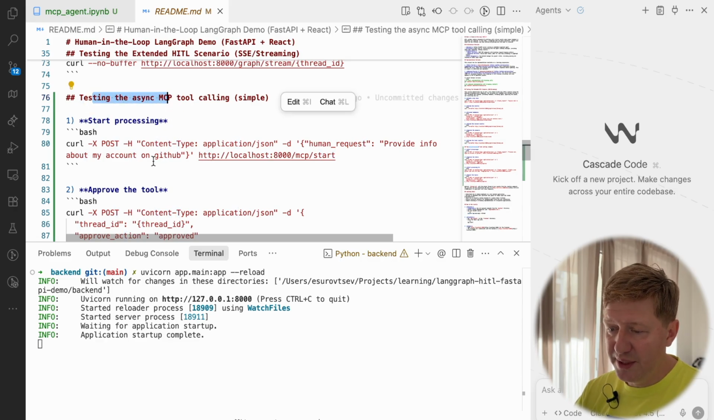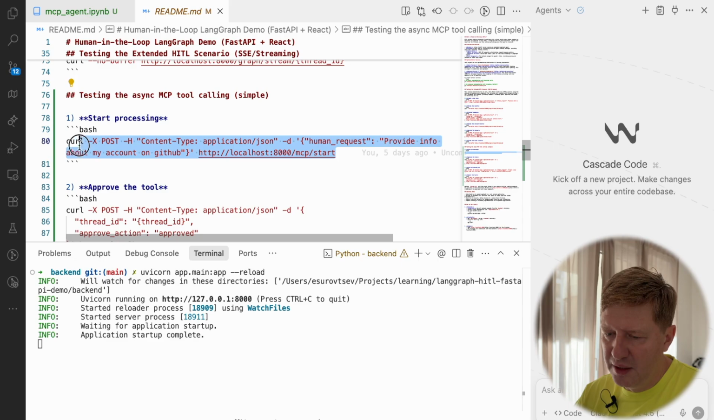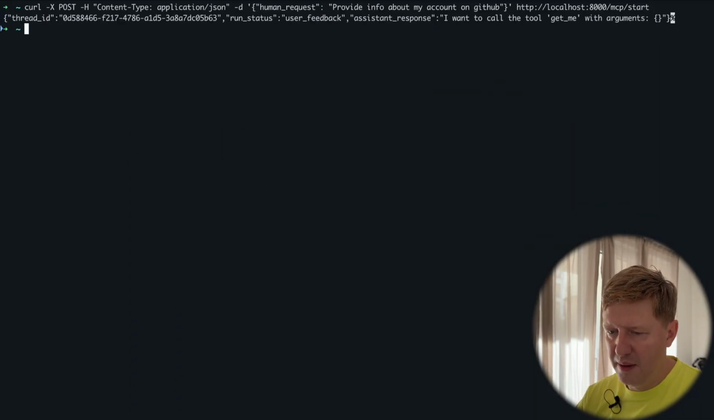So first of all, we need to start a new request, and this time I'm going to make it a bit shorter, just to finish our small example. So here we have a POST request for starting the graph, and this is MCP start, and the crucial point is the human request. I'm asking: provide information about my account on GitHub, and my expectation is that this is a real get me tool call, and that's it. That should be enough, right? So I'm just copy pasting this one. And look at that, we have the response.